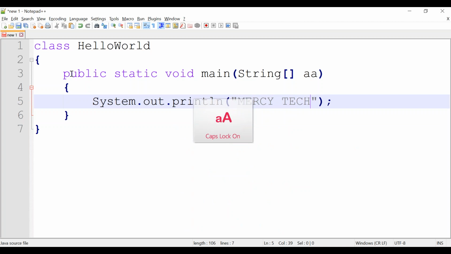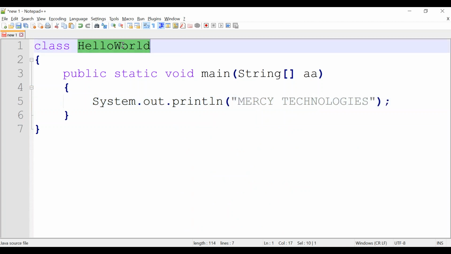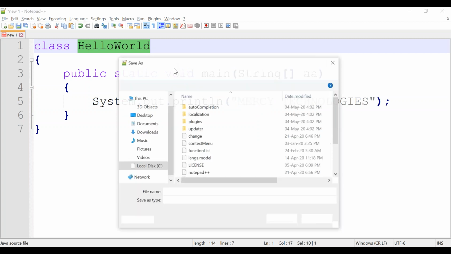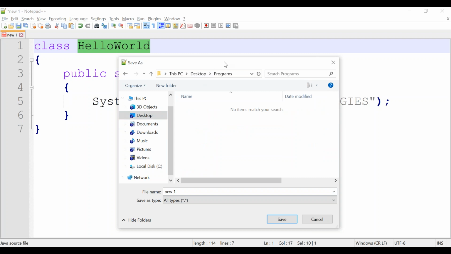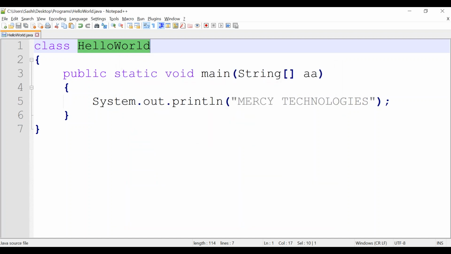Let's save this program. You can save it under any directory; I am storing it under the programs directory. Let's store it with the class name dot java. It should be saved with the java extension. You are already aware of this program.